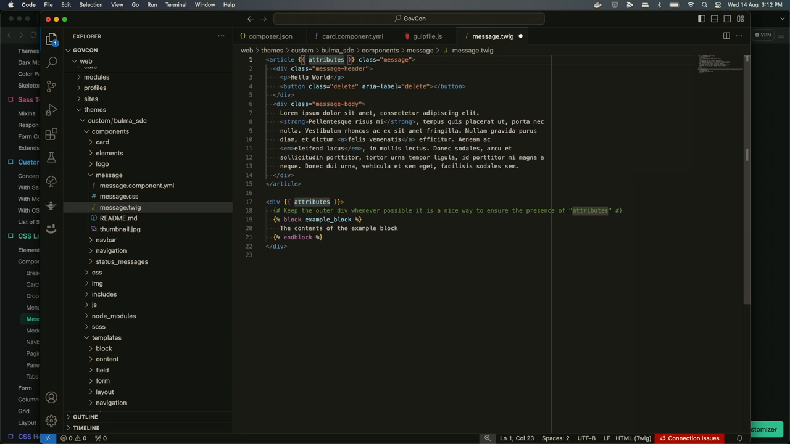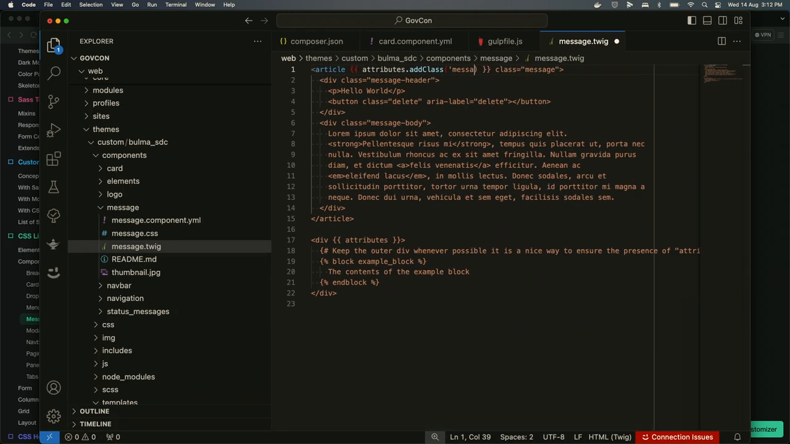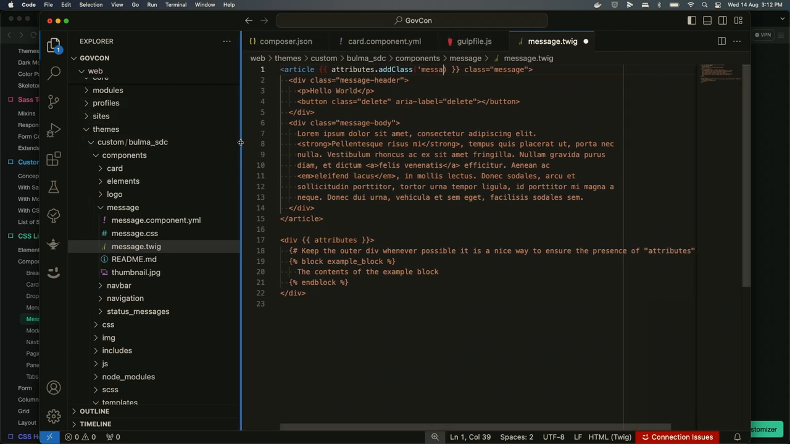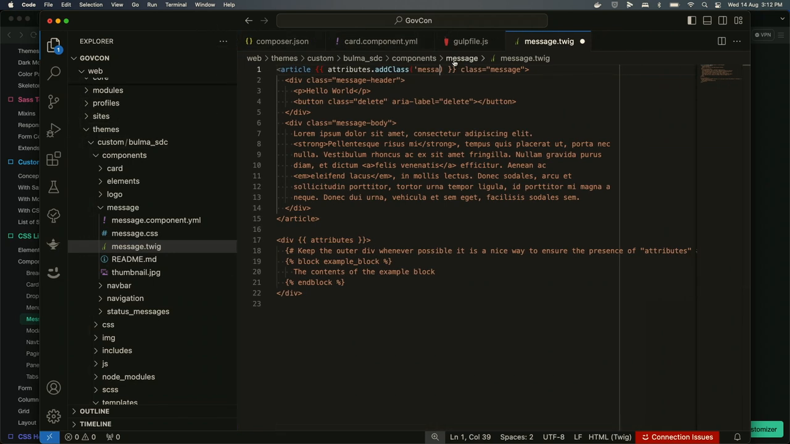The attributes, and I will say add class. I will add the class for the Bulma CSS framework. Are you able to see this screen on the right, or do I need to make it bigger? Okay, I will try to make it a bit bigger. Okay, so it looks better now. Okay, message. In this case, I'm just adding the class, and it will remove this part. I did so, as I told you before, because I need to preserve the attributes, because that's a best practice in Drupal and in single directory components in general.